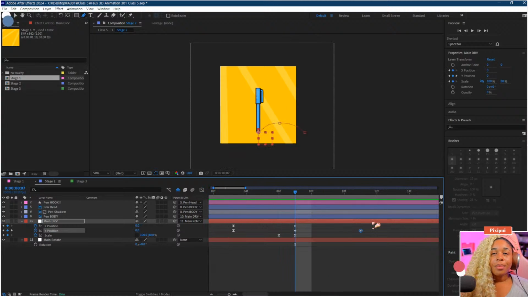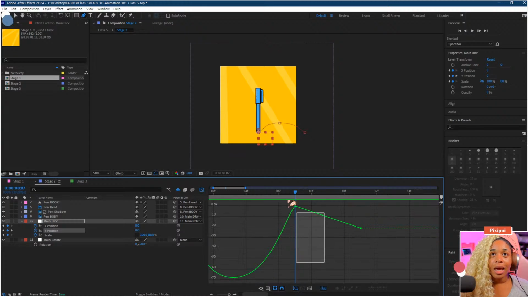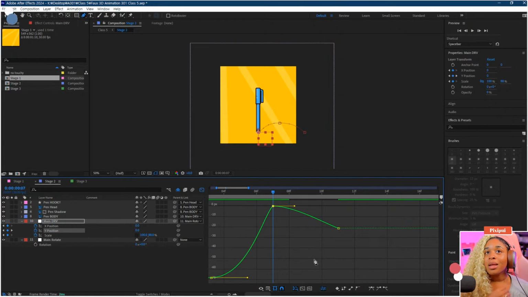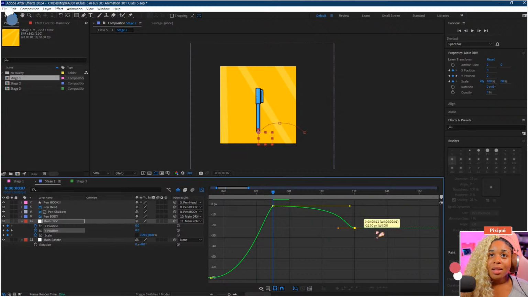Good. Now I want a little bit of a hold between it going up. So we're going to hop back into our graph editor yet again. And Penny, what line do we need to make it slow and what line is fast? How do we make it fast? How do we make it slow? It's always Penny.